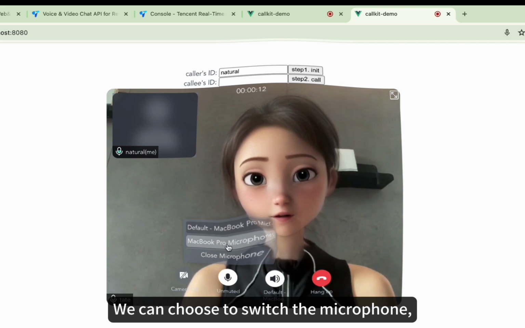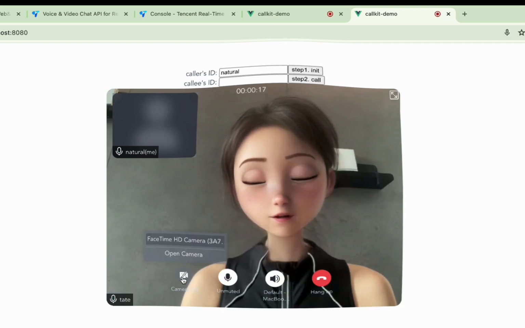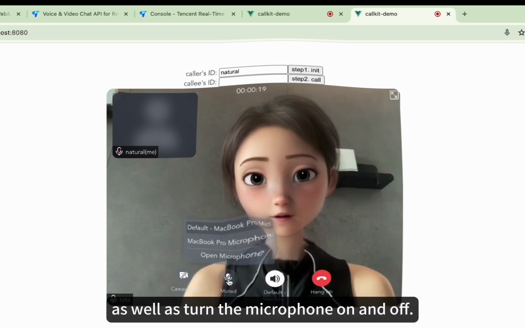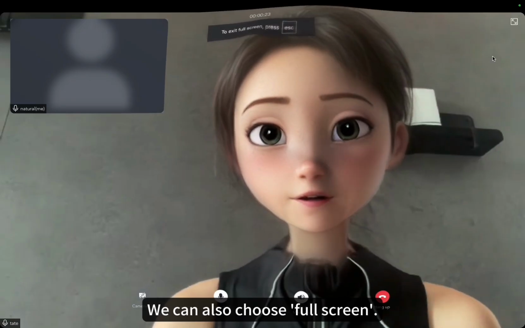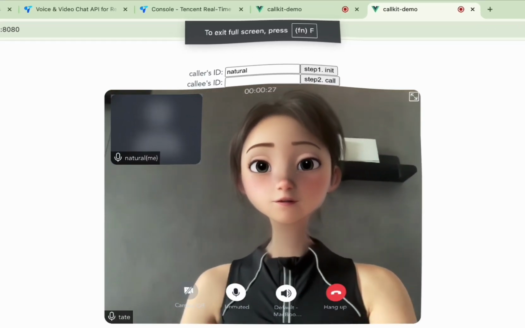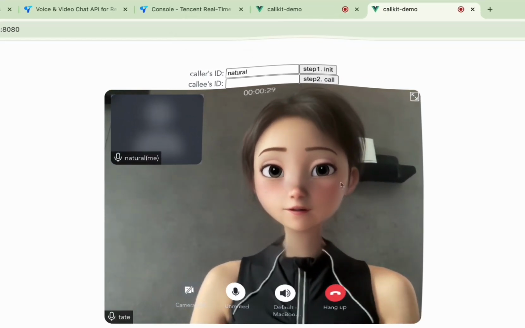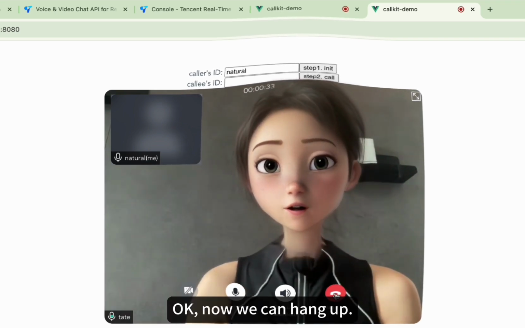We can choose to switch the microphone, as well as turn the microphone on and off. We can also choose full screen. Okay, now we can hang up.